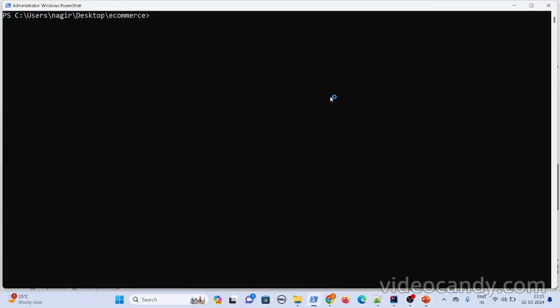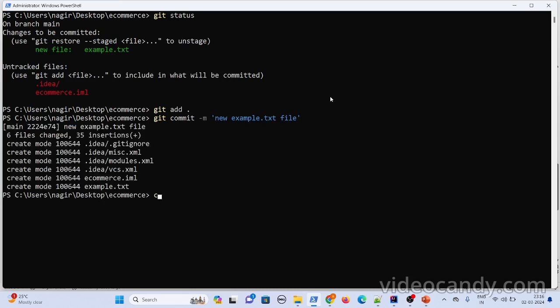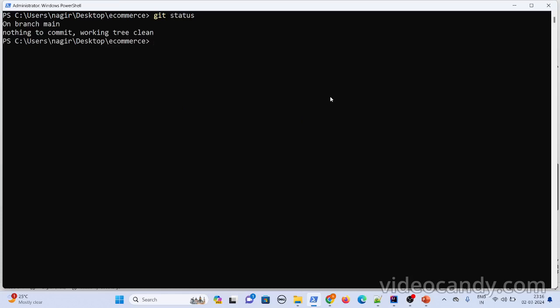Okay, this is the e-commerce repository we were talking about, and if you run git status, we have added a new file. Let us commit these things first. I'm adding the new example.txt file. Now let me run git status again. Now my working directory is clean. What I want to do is remove the example.txt file.